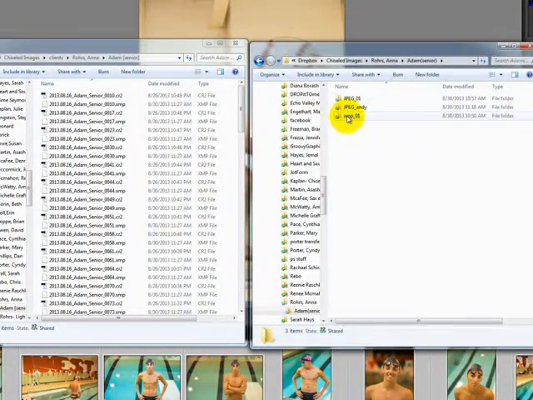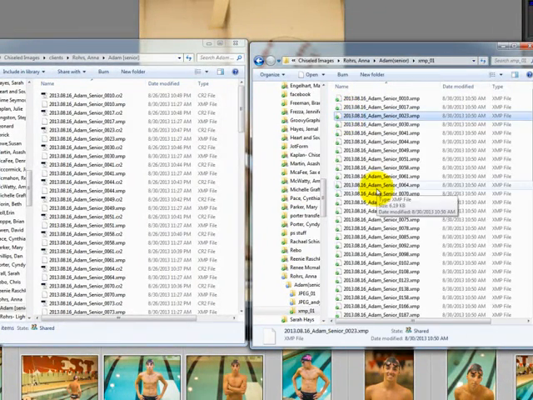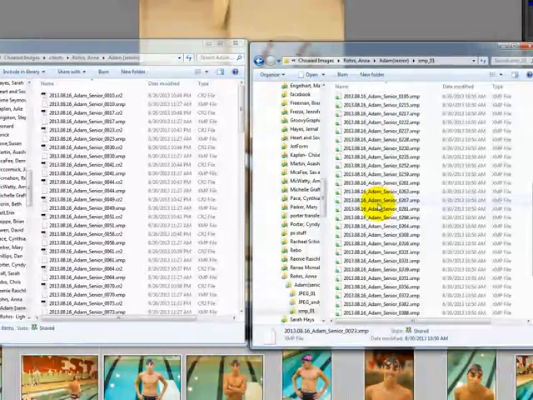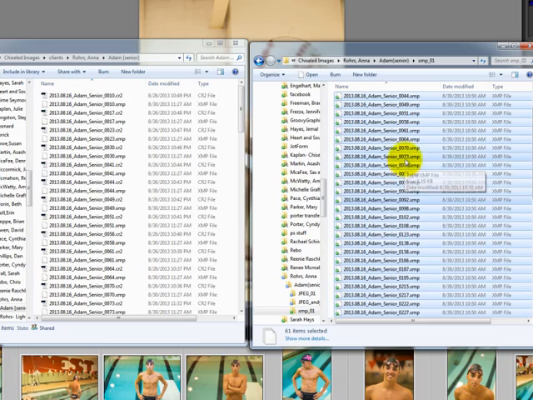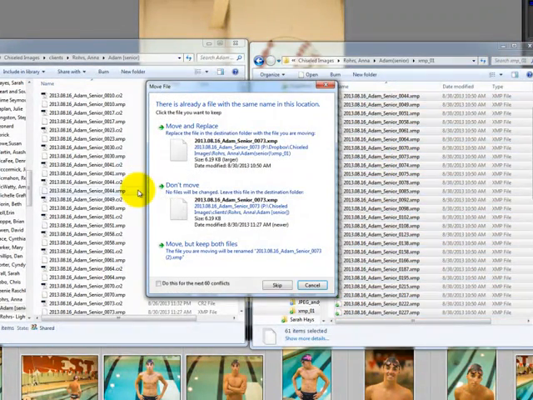So we're going to open up the XMP folder, and you'll notice that all that is in this folder is XMP files. So we're going to select all those. We're going to drag those over. It's going to ask us if we want to move and replace, or if we want to move but keep, which will rename, or don't move them. What we want to do is move and replace.